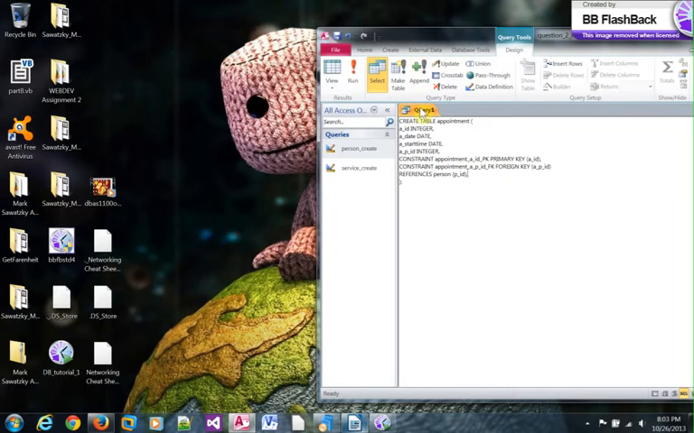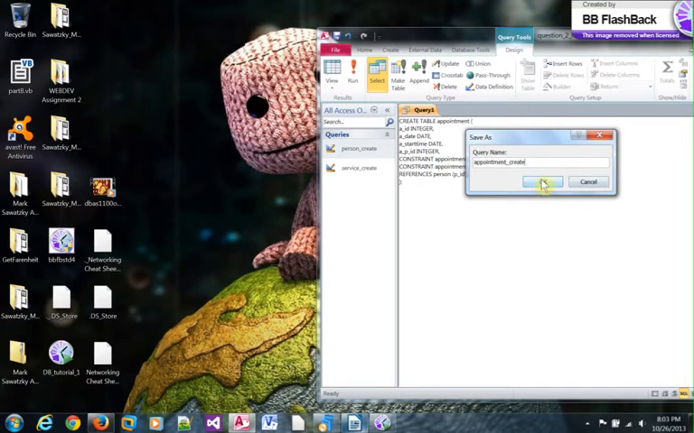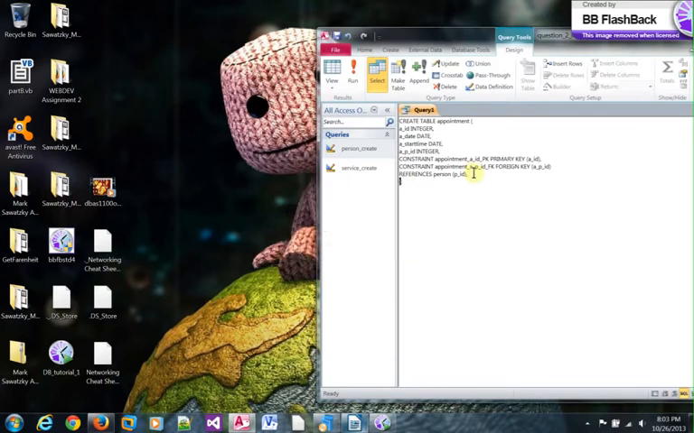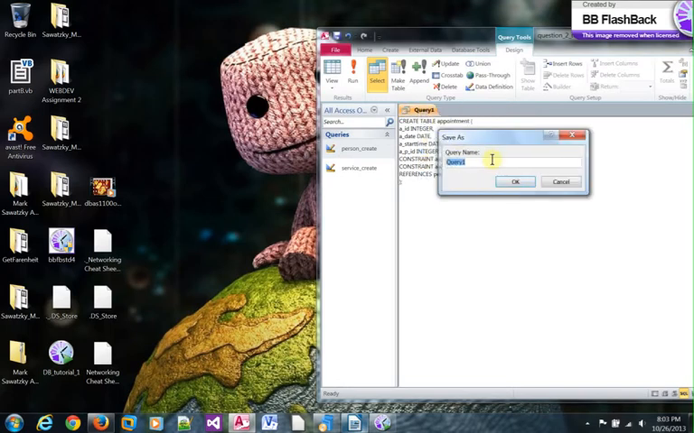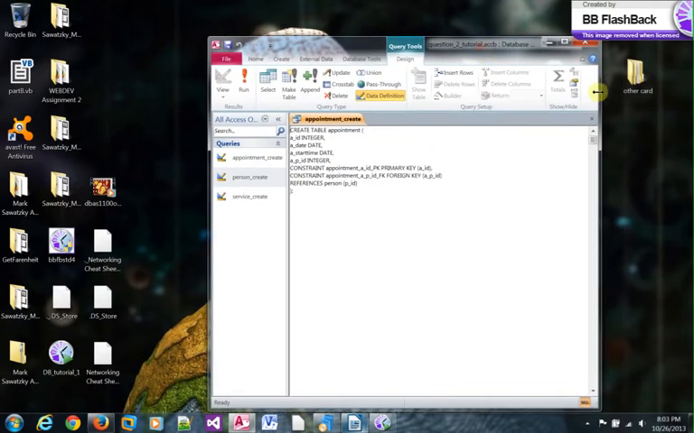So let's save this, and naming convention appointment create. Okay. Syntax error in field definition. I see what I did wrong here. I put a stupid comma. Appointment create. There, all good. Alright, so now we have one more table to create, and that one does have foreign keys.